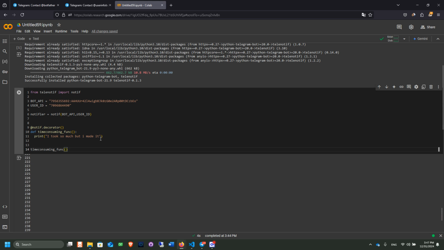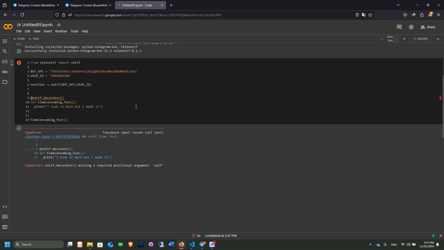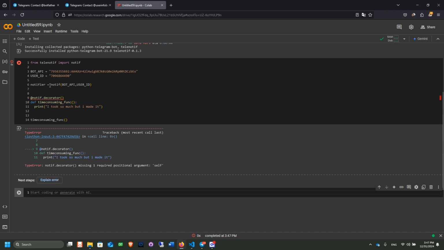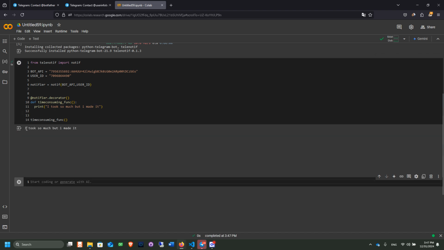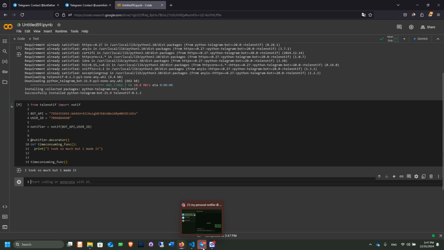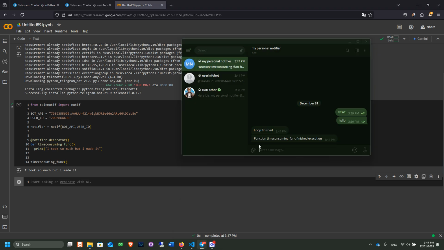So let me run it. Okay. Oops. I put notif. I should have put notifier, because the instance which is initiated with this bot and user ID is notifier, not notif. Now let me run it. See, "I took too much and I made it." And you can see my Telegram here blinking. It even gets the name of the function automatically for you: time consuming func finished execution.